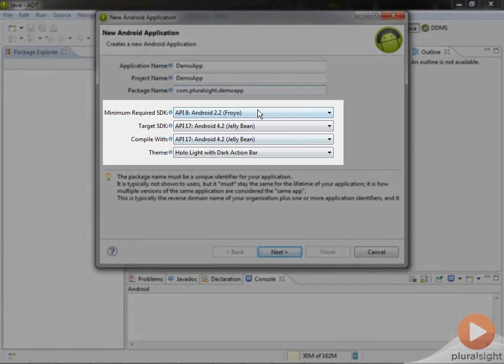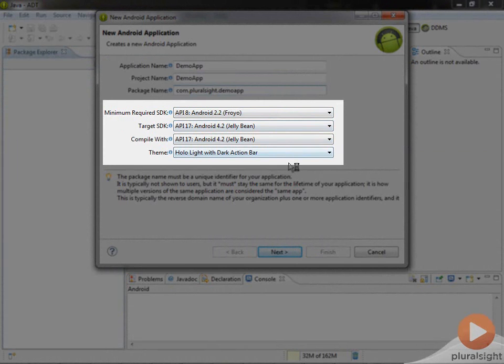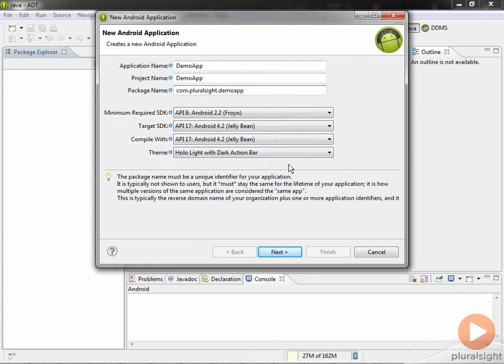Now, these bottom fields down here indicate what versions of Android you want to support. As I mentioned before, we'll talk more about those later. So once we get that all set up, we'll go ahead and just click Next.